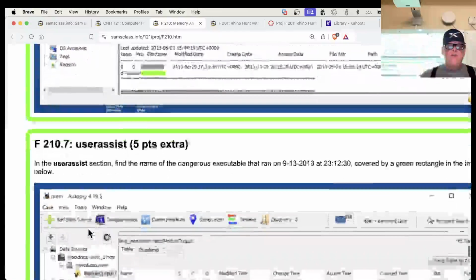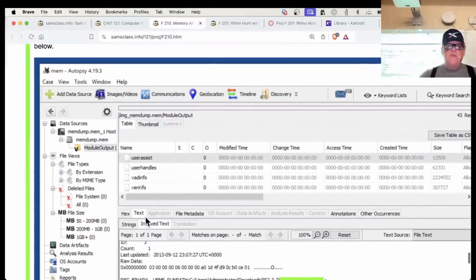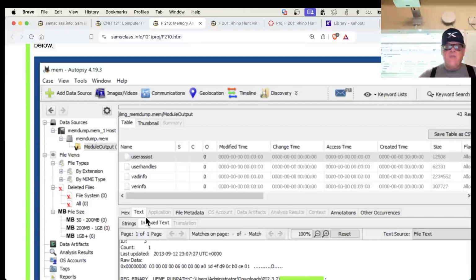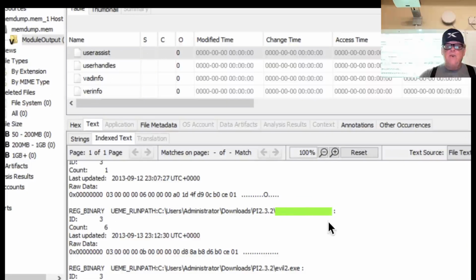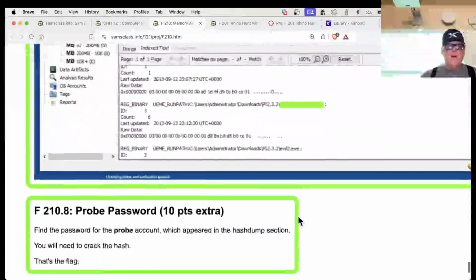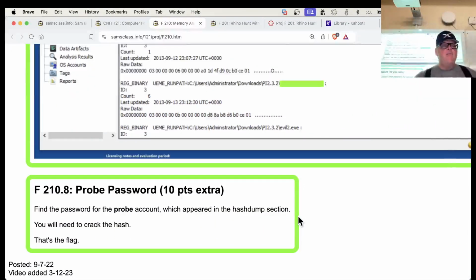And then user assist is the famous one. This user assist records what you've been running. And so you'll be able to find a dangerous program that was run here, an obviously malicious program that was run from downloads. They downloaded something and they ran a dangerous program there because I was using this machine to make hacking projects. And then there's a probe account.